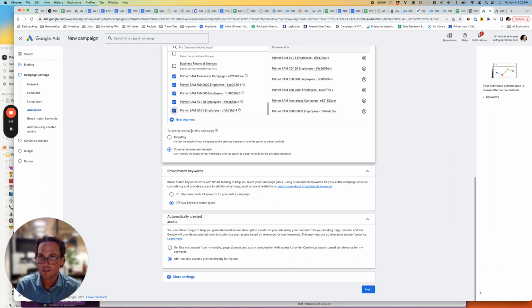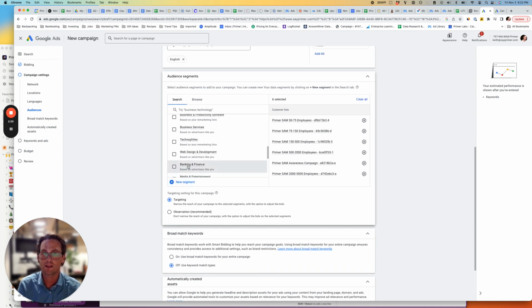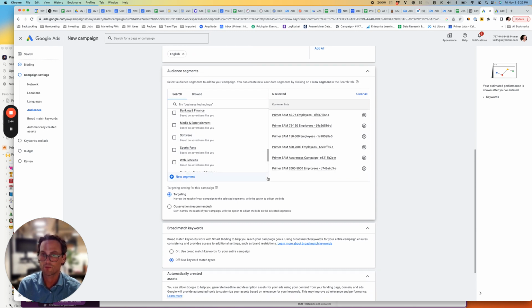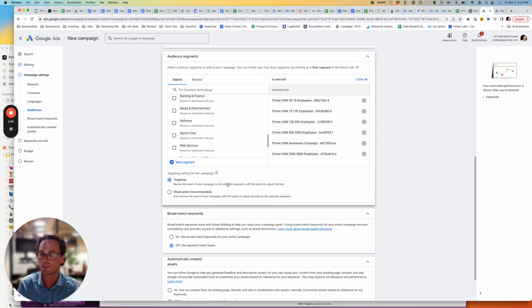For targeting settings for this campaign, I would prefer to narrow the reach to only these selected segments. So only people that are searching, only people that are within these segments that are searching. I am very purposefully narrowing the reach of this campaign because I am bidding it up so high. Now, if my objective was different, if I was looking for volume over efficiency, I might expand it to observation.